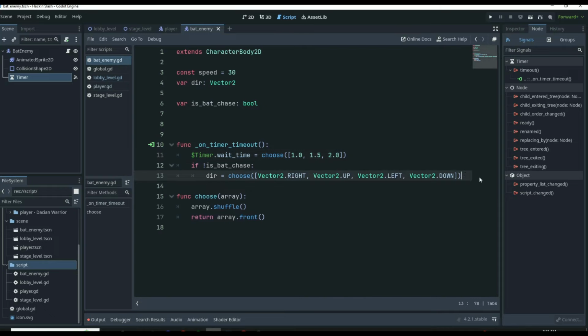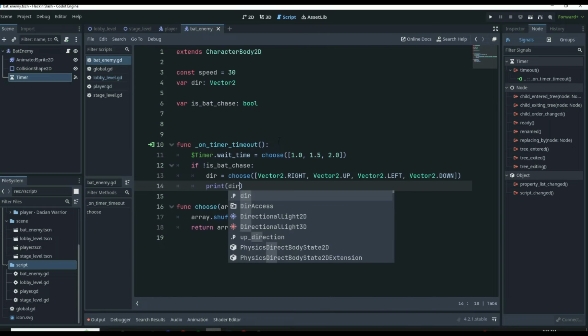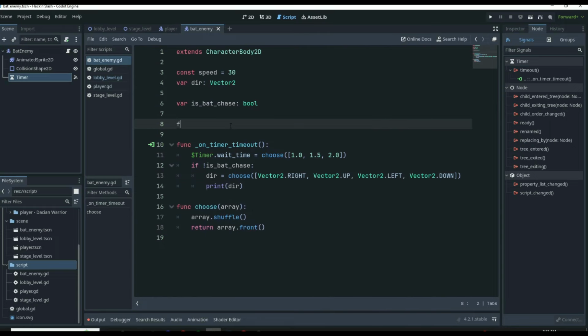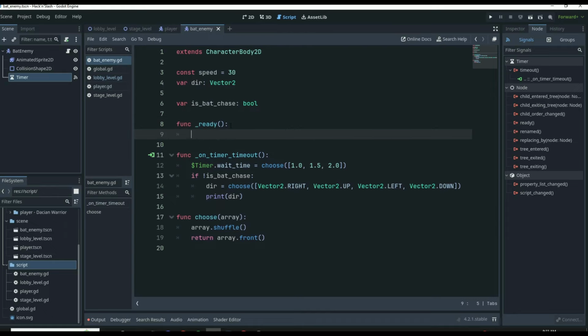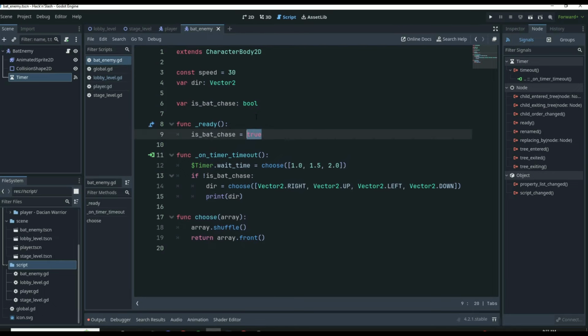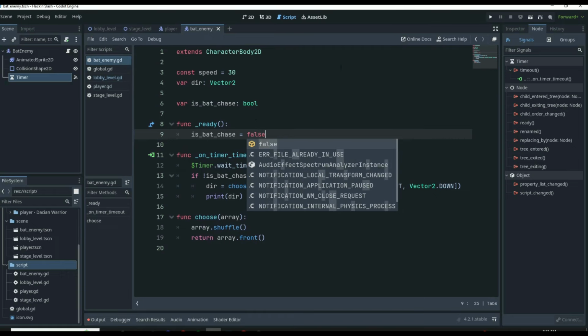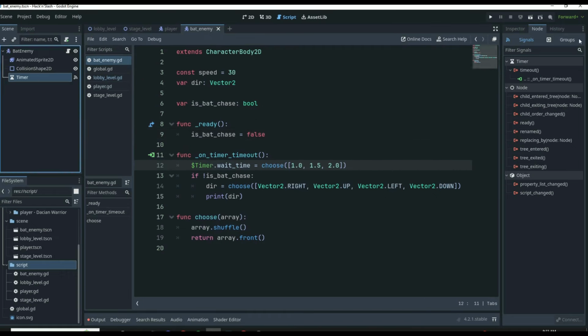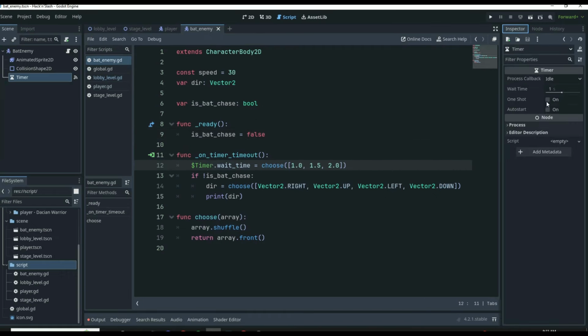To test this out, let's print our direction and see how this works. If we create a ready function up here real quick, just so we can set our bat chase. We can say is ready, and then bat chase is equal to false, so we can free roam. We also need our timer to auto start, so we can go to the inspector and tell it to auto start. And let me walk you through how this is going to work right before we do it.